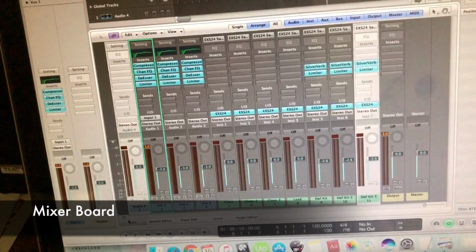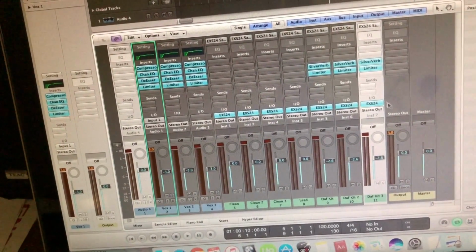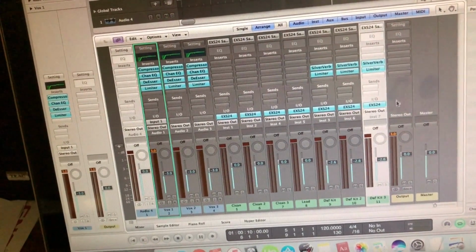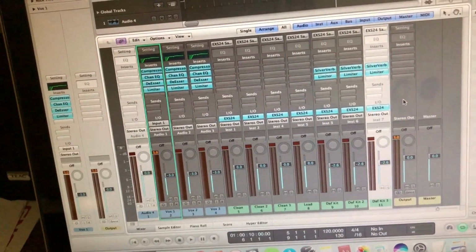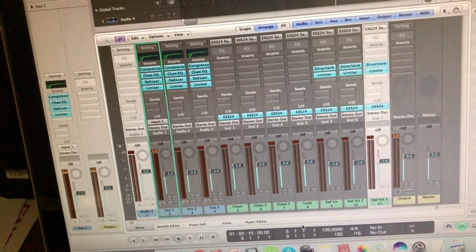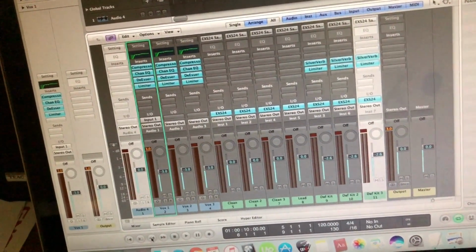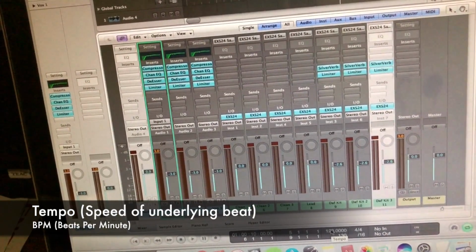There's the mixer board, all these instruments being played, and it will be sent into the last chain, the master output, where you can also add some effects. Then here are the play button, pause, record, stop. And here's the tempo button, how fast or slow you want the song to be.